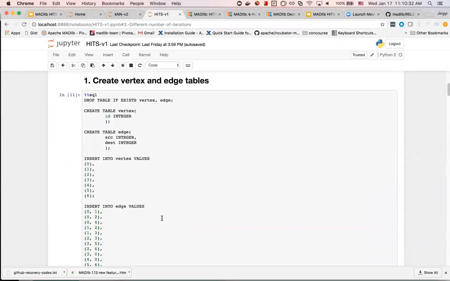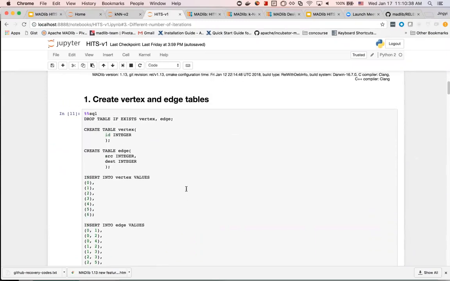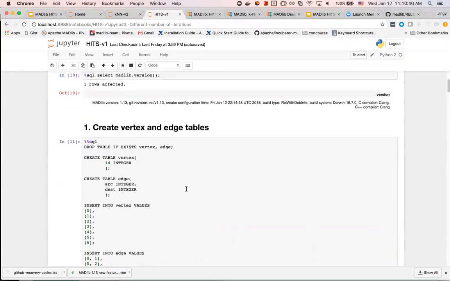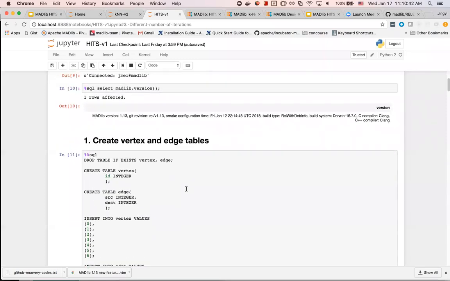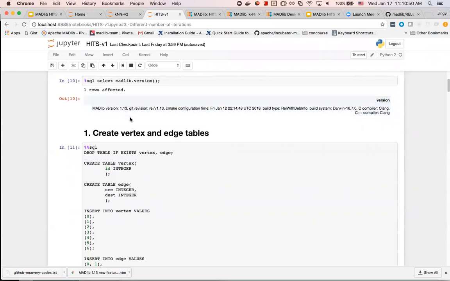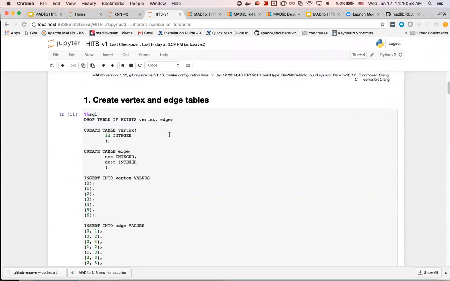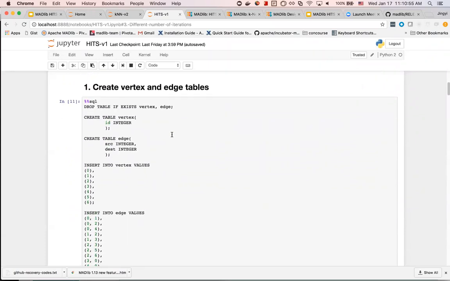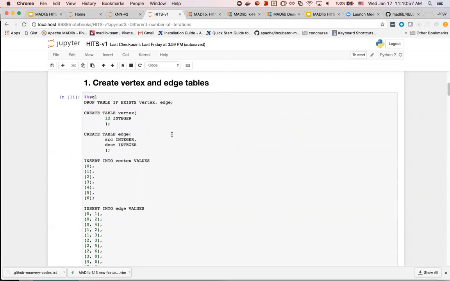So hi everyone, I'm Jenny May. I'm also a software engineer from the MADlib team. Now I will go through the demo of the HITS algorithm. So currently this Jupyter notebook is connected with my local Postgres instance. So we can see the MADlib version is 1.13. So we can start creating test tables for HITS.